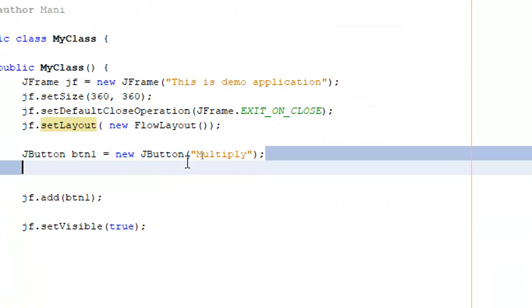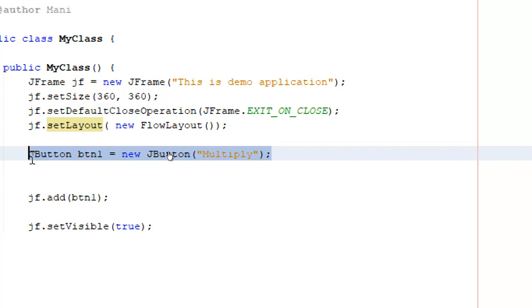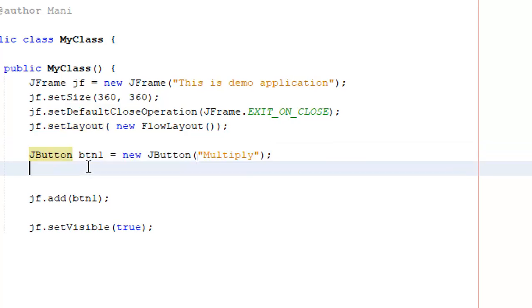I will not type the whole thing again because it's going to take a terribly long time. So I'm going to just use the button 2. I'll call it as button 2, and I'm going to say division.